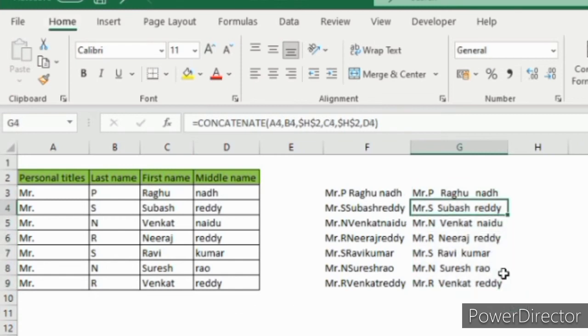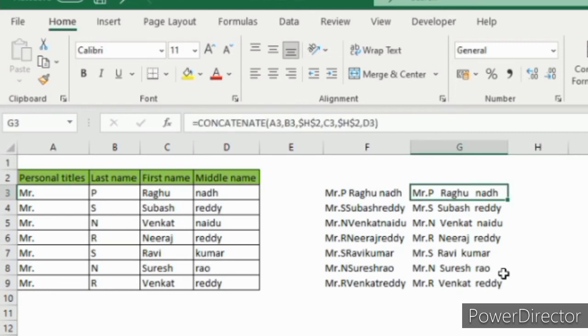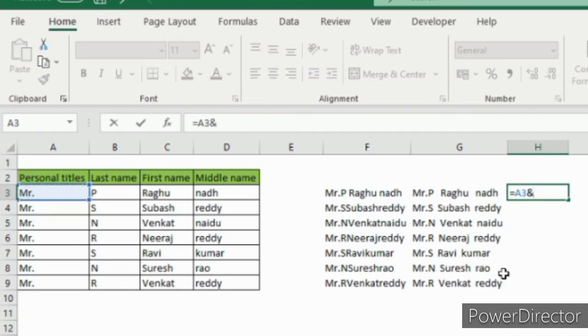Now with the use of this formula we can combine the data in a very easy way. Suppose you forgot, or if you remember this concatenate formula, you can directly put the formula: select here A3, ampersand, to select whatever fields you want.